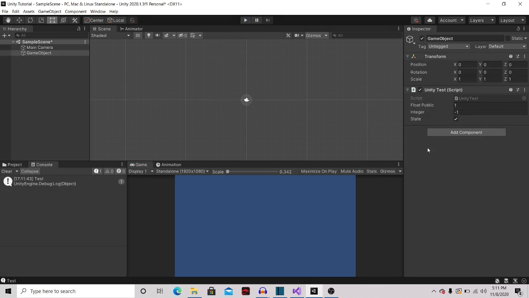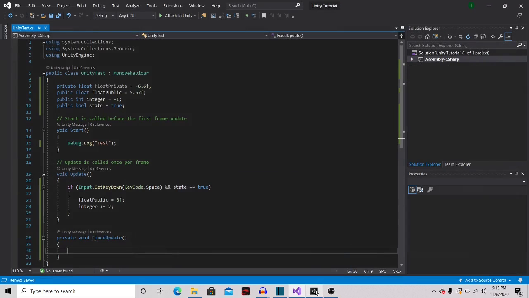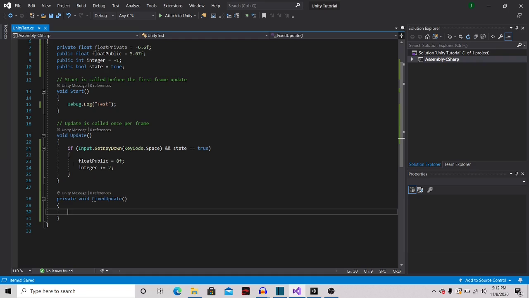Now if I hit play again and I check off the state and I hit play, and now I press the spacebar again, they don't change because all of the conditions for the if statement were not met, because the state being unchecked is now false. And you can change whether or not this is true or false through other functions of the code or interactions. It's very handy.